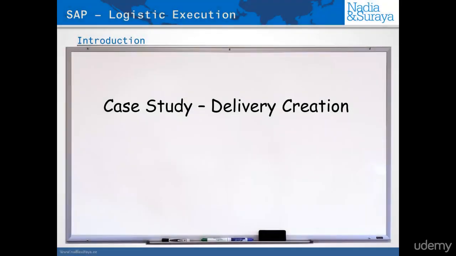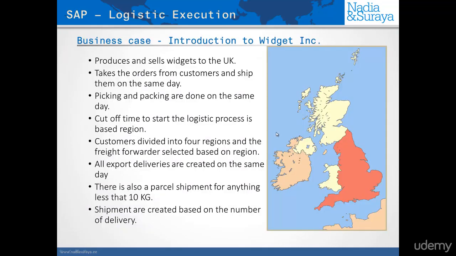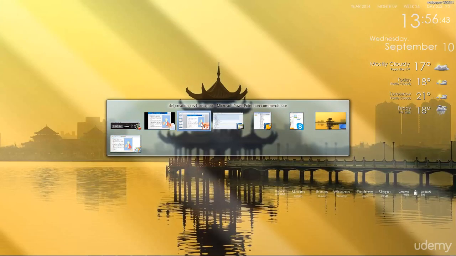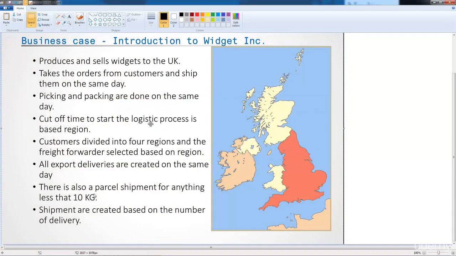Now that we have completed the video of delivery creation, let's go back to our case study with fresh eyes and see how we apply our knowledge of the delivery creation into the business case. So let me go to the presentation again, and let's just remind ourselves that the customer makes widgets and ships it on the same day. The factory or the warehouse is actually in the middle of England, and it's divided into 4 regions. 1, 2, 3, 4. Okay, so let's revisit the points again.